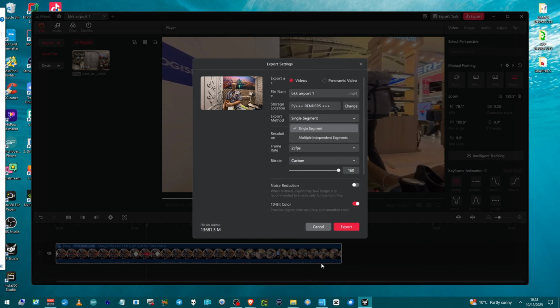What sometimes I did was put a black item in there, like a graphic, just a little black, like 1 second, so I can find the gap. But obviously clearly they've done that with multiple segments, so that's a good thing. That's not too bad. I like that.